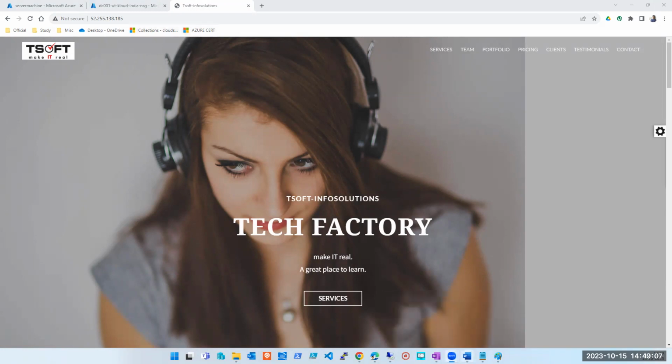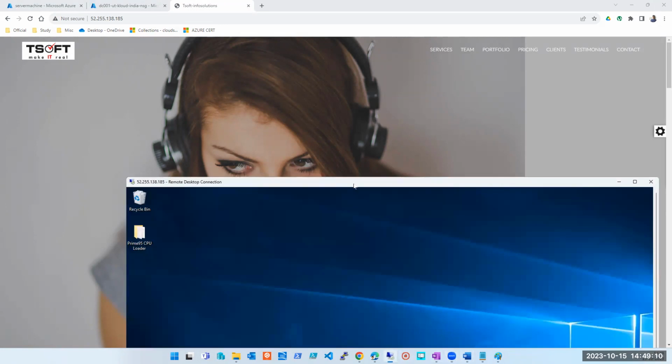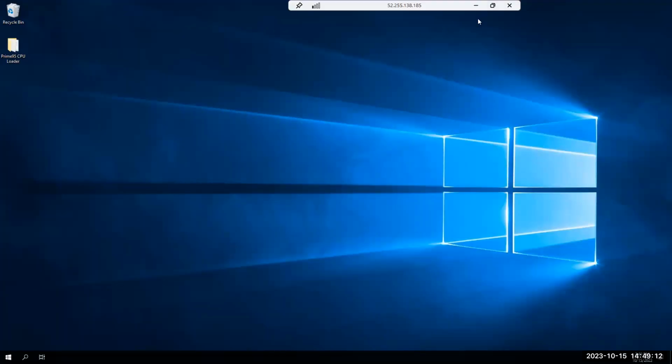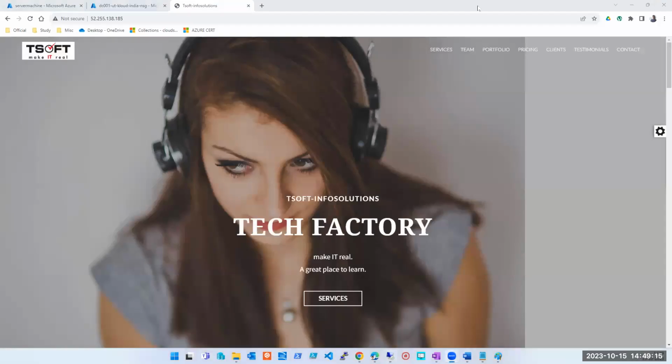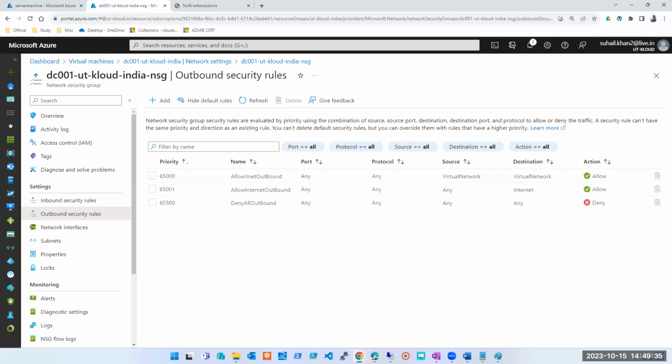This website is hosted in my server, the one which I just deployed. This is the server where this website is hosted. I'm waiting for the confirmation, guys. Anyone able to access it? Yes, yes. You guys are able to see. Great. Fine.